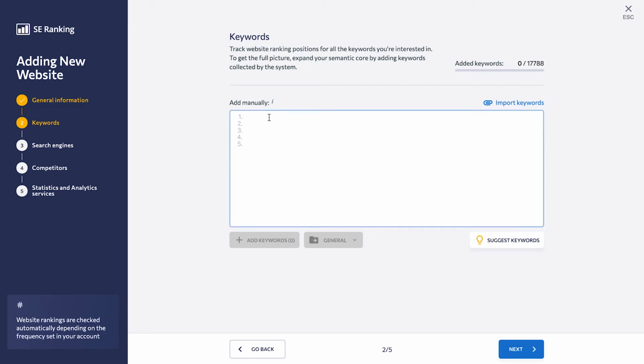There are several ways of adding keywords to a project in SE Ranking. First, they can be added manually. Just enter a list of keywords one by one with one search query per line, or copy a list of keywords from any text editor.